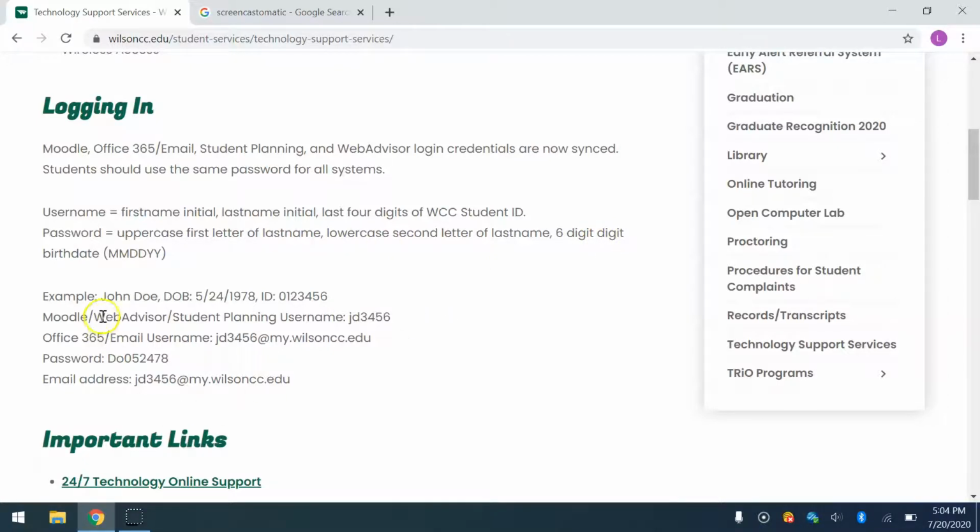And here's an example. If a person's name is John Doe and he is born on May the 24th, 1978, and his ID is 01234556, then his username is little jd3456, and his password is big D little o 052478. And his email address would be the same thing as his username, at my.wilsoncc.edu.